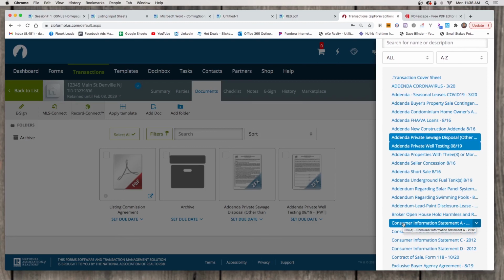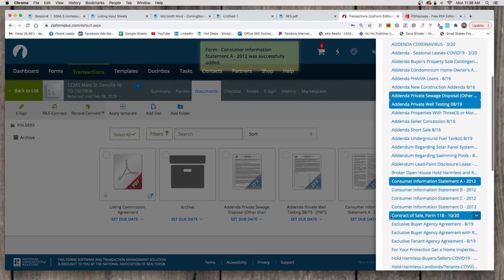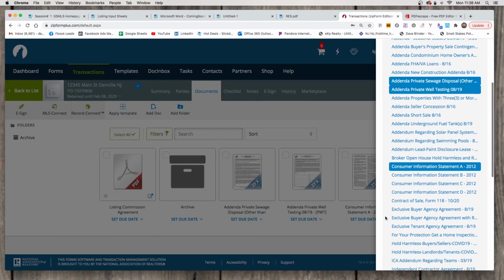We always must complete the consumer information statement in real estate. I use Form A. That works out well for me so far. So I'm going to bring that into my transactional folder. The contract of sale, you're going to be completing mostly when you're submitting an offer. On offers, when we're representing the buyers, we do complete that New Jersey contract of sale. So today we're mocking up a listing. We don't need to look at that contract of sale just yet.